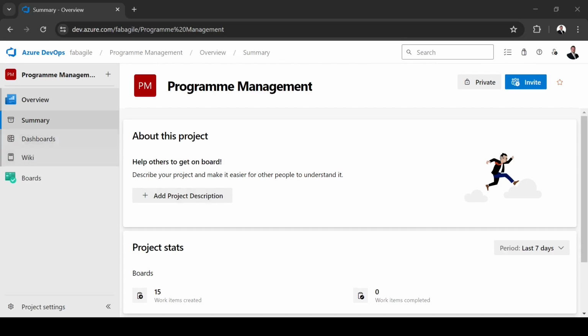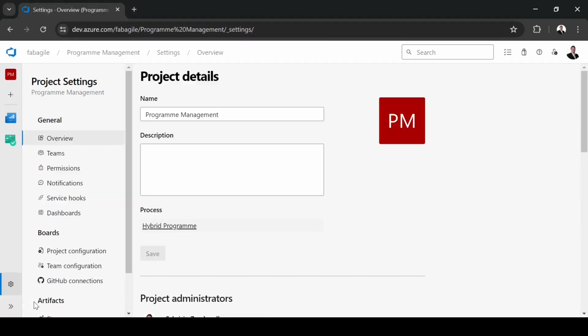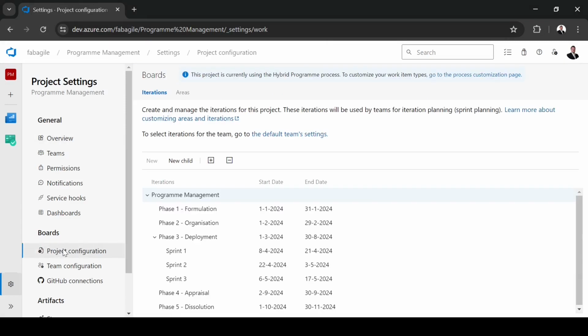From the project settings, select the project configuration and iterations. I configure all the phases of the program with the relative start and end dates. And as you can see, there are phase 1, phase 2, phase 3. In phase 3, I also add sprint 1, 2, and 3.